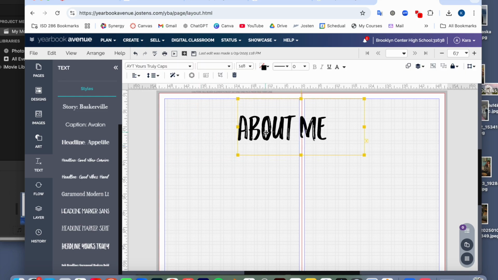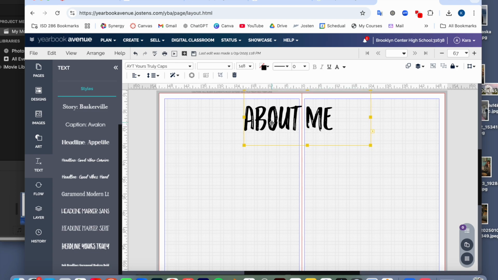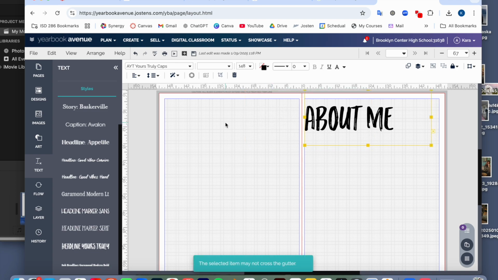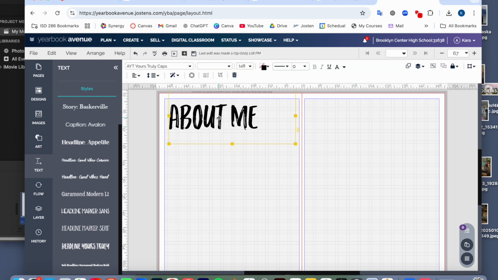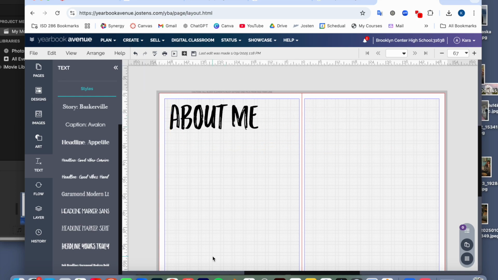Now let's say I wanted this text to go on both pages. It won't let me do that because what this is called down the middle is the gutter. Any text that is in the gutter is going to be in the crease of the book, so it'll get cut off. You won't be able to read it. So I'm going to put my title up at the top.